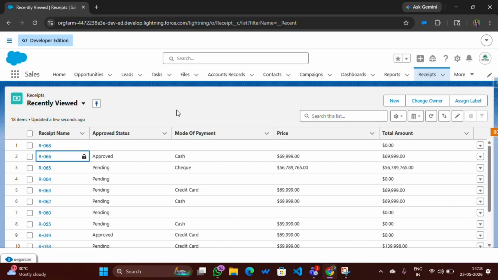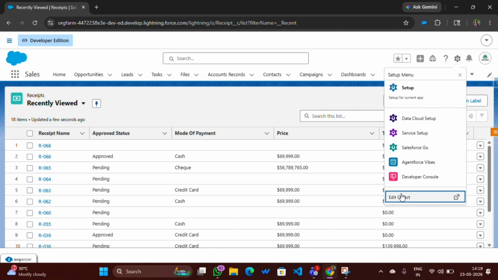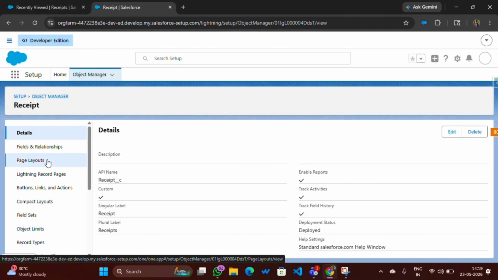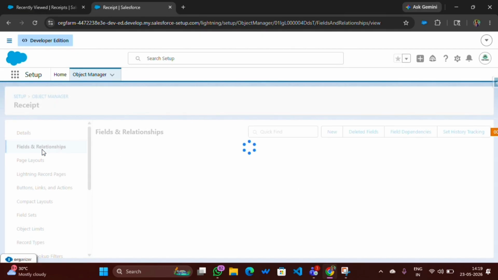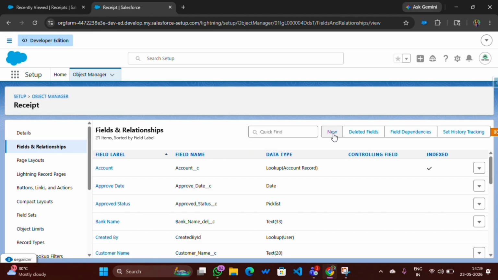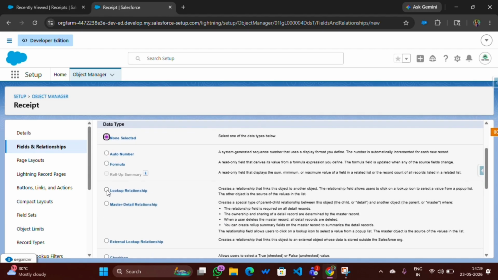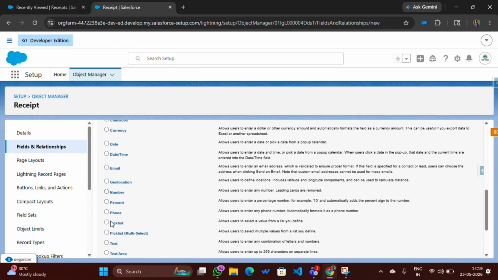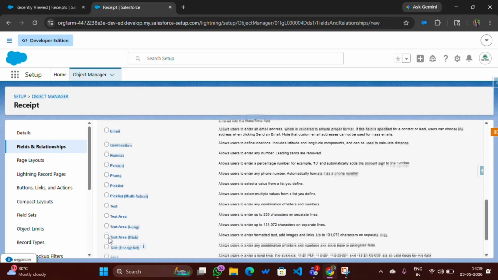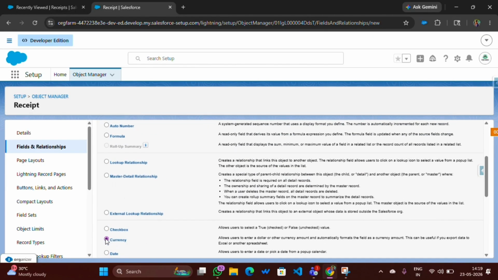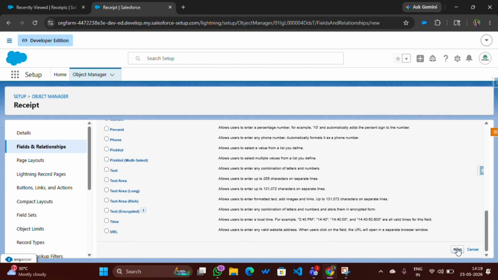Method 1 is how we can make a field required by creating the field. For example, on this receipt object, I will create one more field. Click on the gear icon, go to edit object. In Object Manager, you need to navigate to Fields and Relationships. Click on new. I will create one more field like advance amount. Advance amount is my currency field. So how can we create it? I will simply select the currency data type, then click on next.